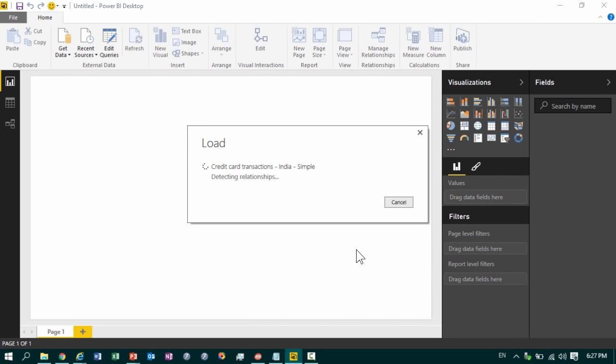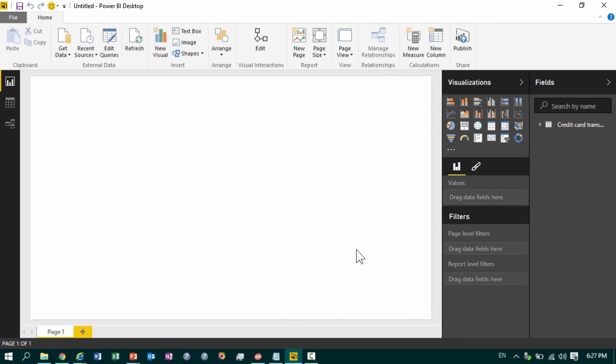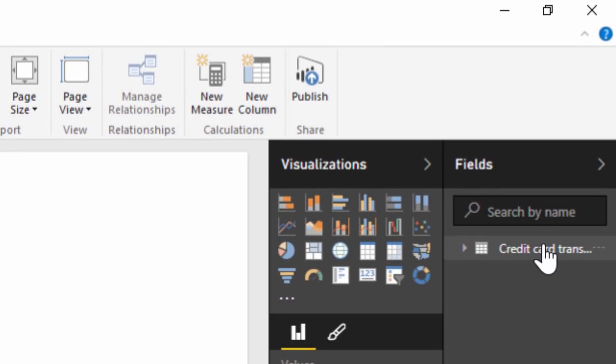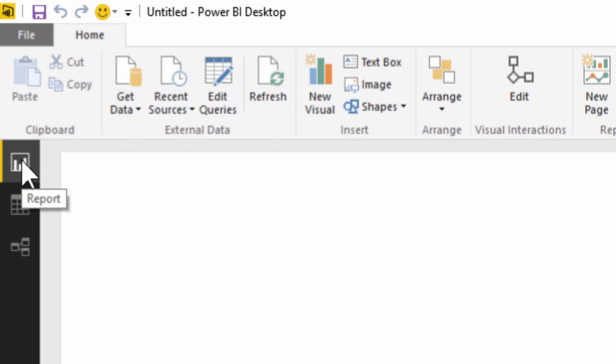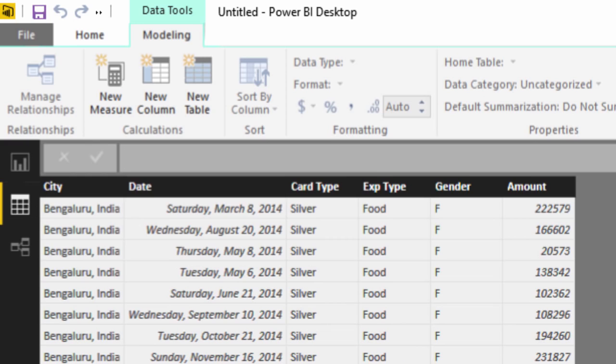Depending on the size of the data, loading will take some amount of time. Once loading is done, you will see the table here. Right now we are in the report view and we have not yet created anything. If you just want to see the data, you can click on the data view, in which case it will show you the table. There are 26,000 plus rows here.